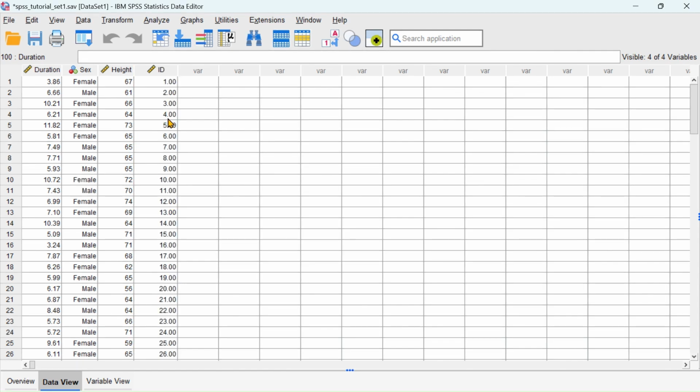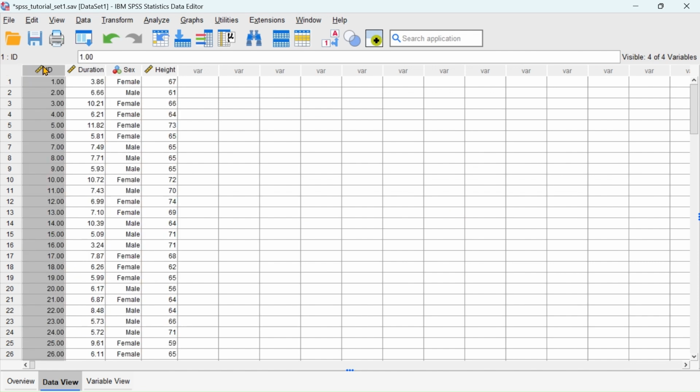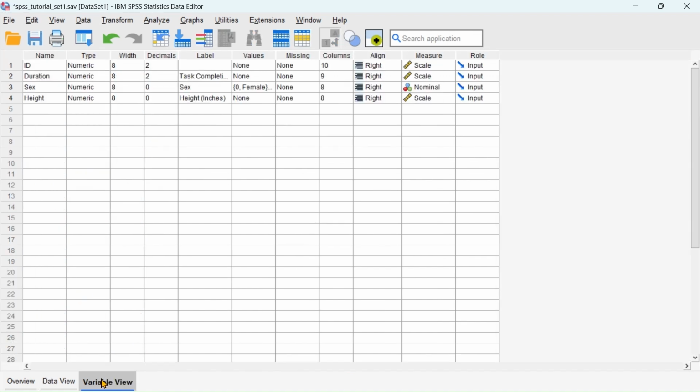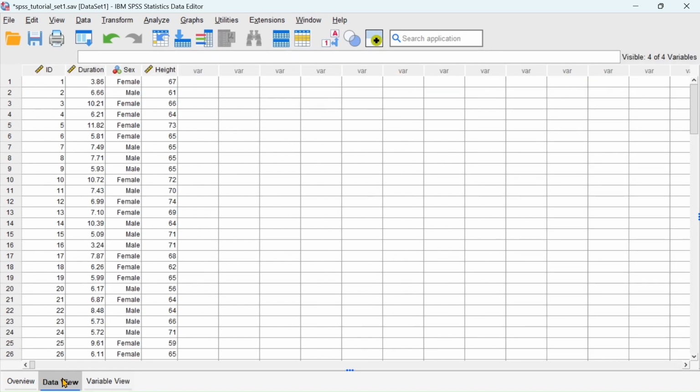That's basically it, but there are a couple of optional cleanup steps. You can move the new variable so that it appears first in the dataset. Just click on the column heading and drag it over. And if you want to remove the decimal points after the ID number, go to the Variable View tab and then in the decimals column for the ID variable, change the value from 2 to 0. And that's it. You've added a simple ID variable to your dataset.